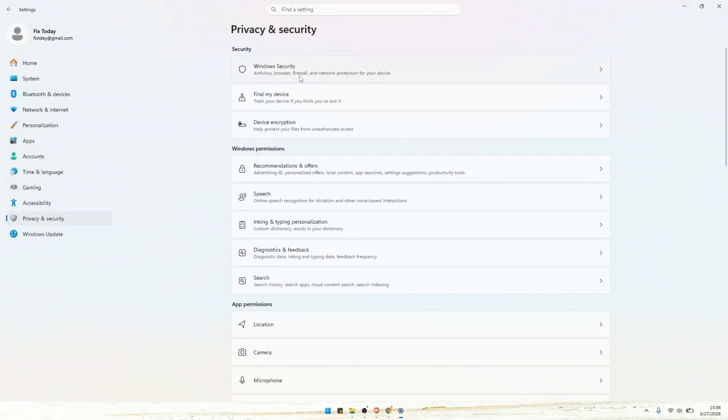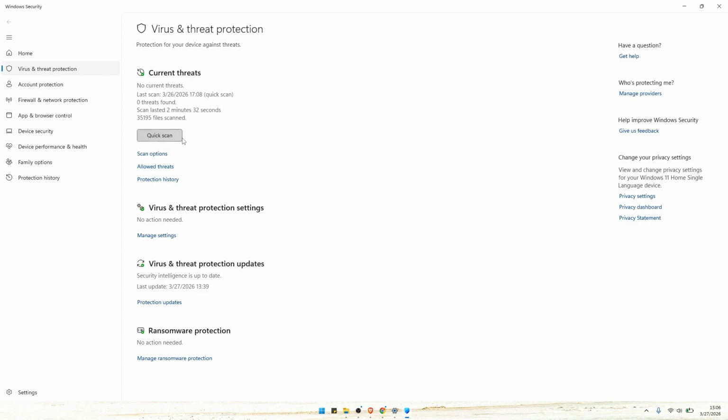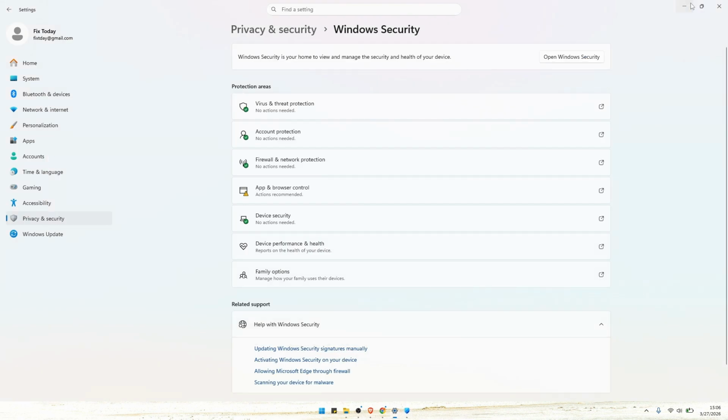Open Settings again, click Privacy and Security, and select Windows Security. Go to Virus and Threat Protection, click Manage Settings, and make sure real-time protection is turned on. This helps ensure updates are not being blocked by security settings.